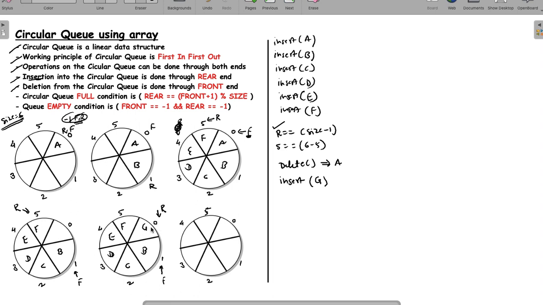So let us check according to this definition. If you apply this, what is rear? Rear is at the 0th location. What is size minus 1? It is 6 minus 1, how much? 5. So 0 is not equal to 5. So you cannot say that it is full. So that's why this formula is not applicable in the circular queue to check the full condition.